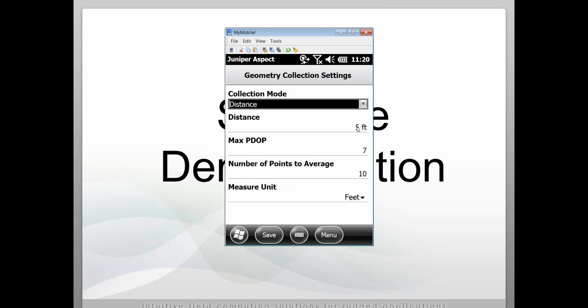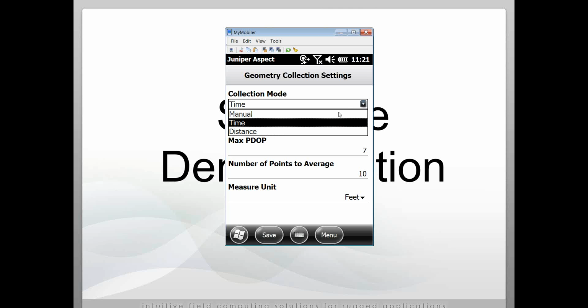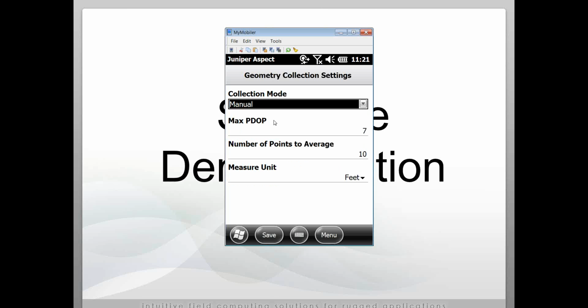Some of you may ask which one is the best one to choose. Personally, I like using manual because I feel like I have more control over it, but that's just the way I do mapping. If I'm mapping a street, I would probably use one of these other collection modes, maybe a time setting of every 3 seconds or so, depending on how fast I'm driving in the truck, and it would just map that street as I go along. Like I said, it's all personal preference, and I'm going to keep mine on manual.